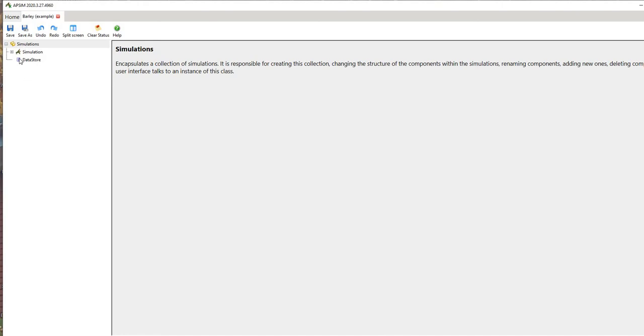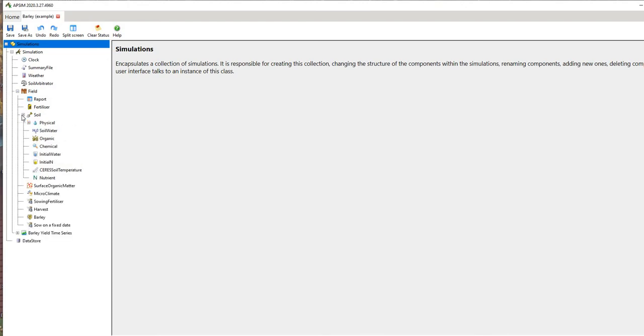Here you have this tree on the left-hand side, so you have the parent node and then you have sub-nodes underneath that. In the previous APSIM Next Generation video, I explained what each of these components does. In this video, I'm just going to talk about the soil and the sub-components.